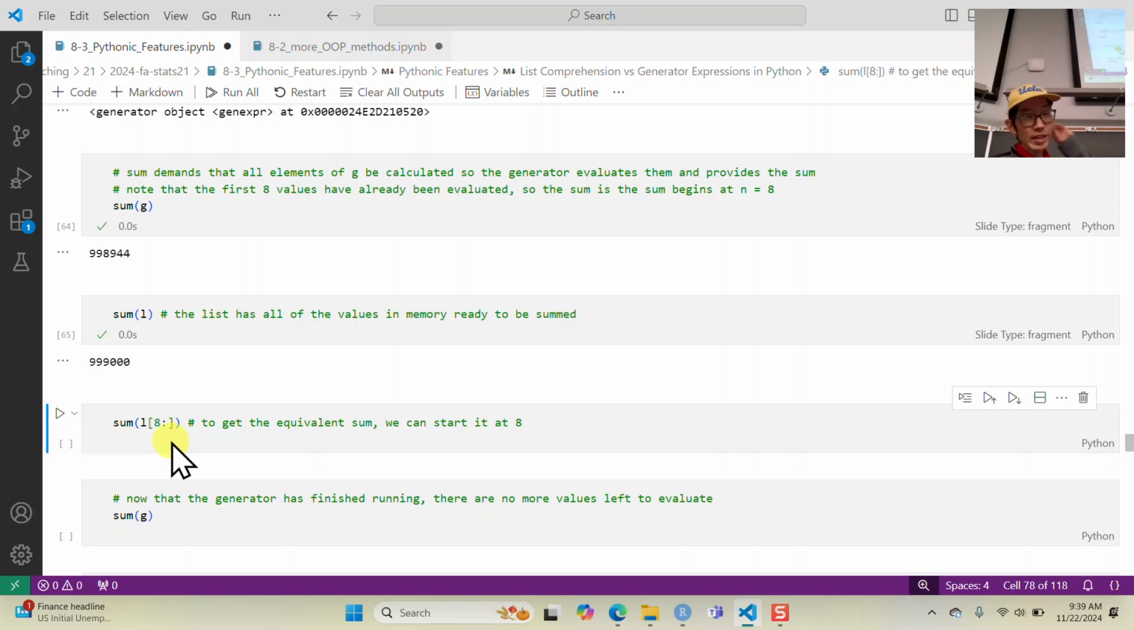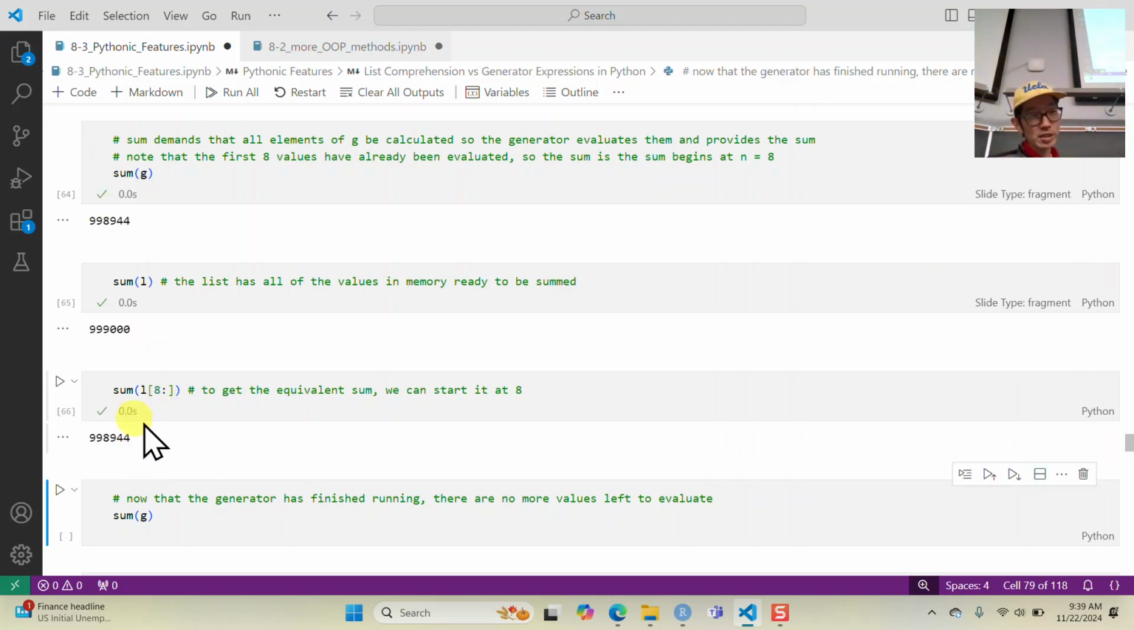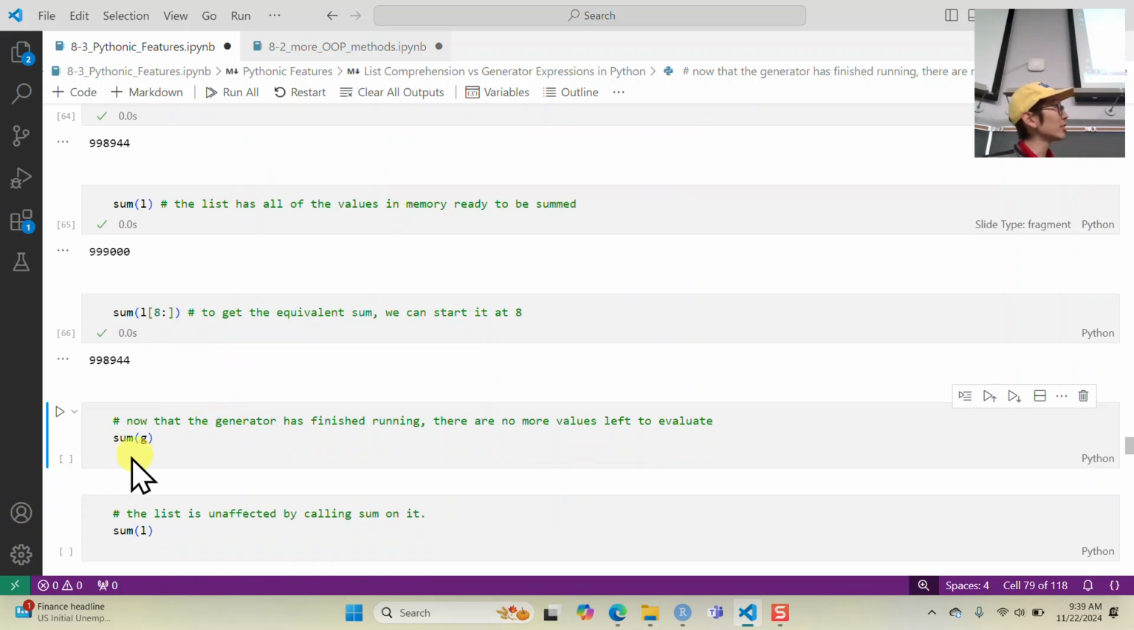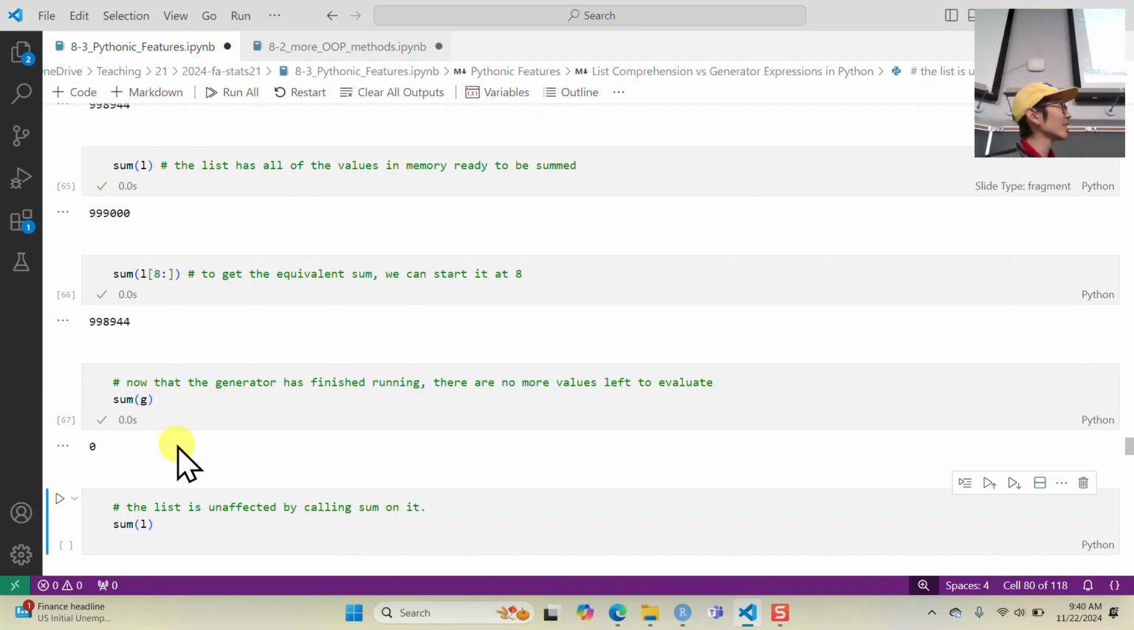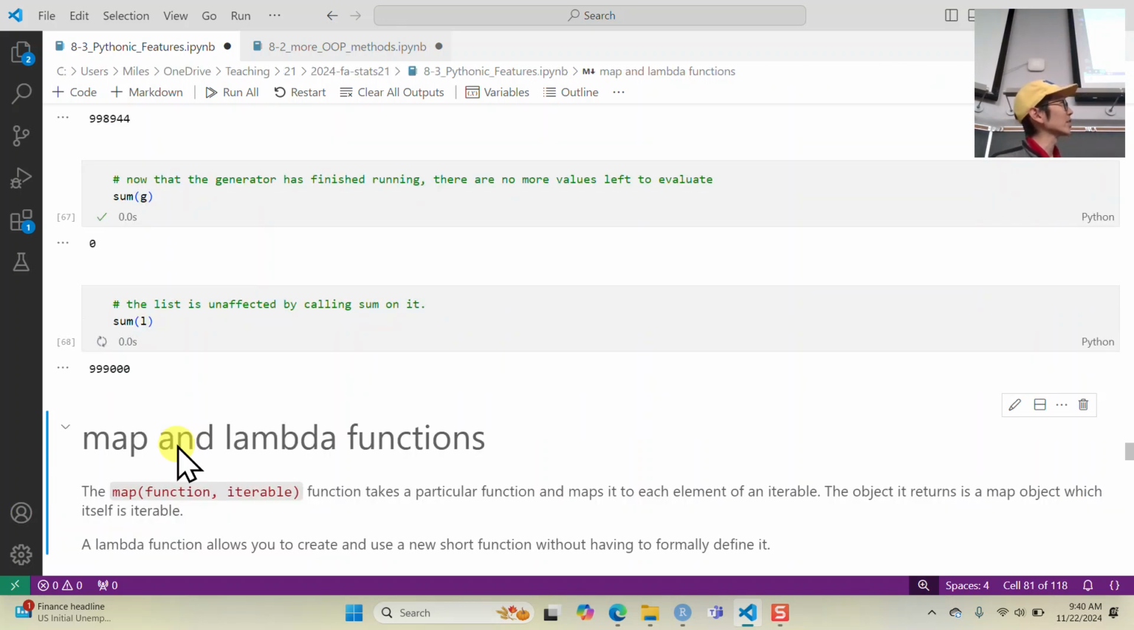Now if I just say, hey, list, start at 16 and so on, then we get the exact same number, okay? Now that the generator is done, finished generating everything that was asked of it, if you ask, hey, give me the sum here, it's going to say what? There's nothing left, okay? Whereas again, the list is unaffected, all right?